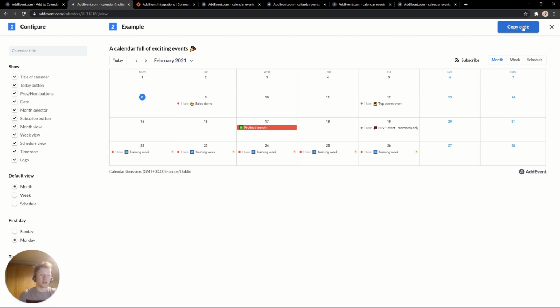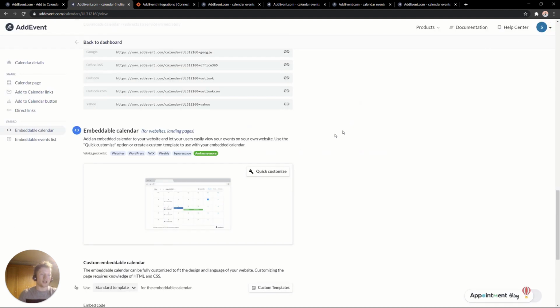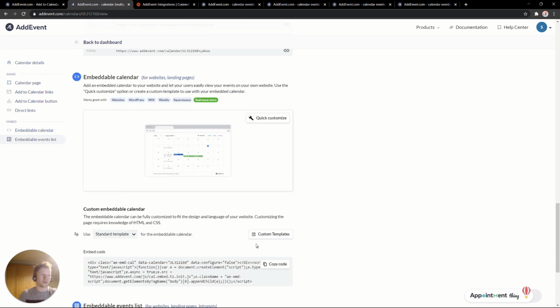This will work great whether you have a custom built website or if you use a website builder like Wix, Weebly, Squarespace, or any of the rest of them. If you want to get more in-depth in the customization of the calendar, we also give you full access to the HTML, so you can match the look of the calendar to the theme of your website. You can do that via this custom templates button right here.